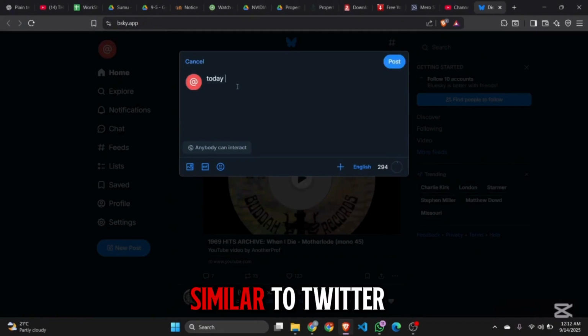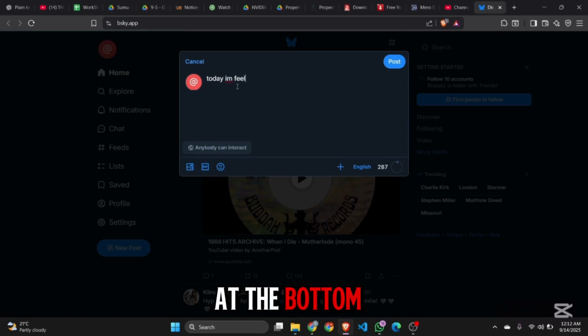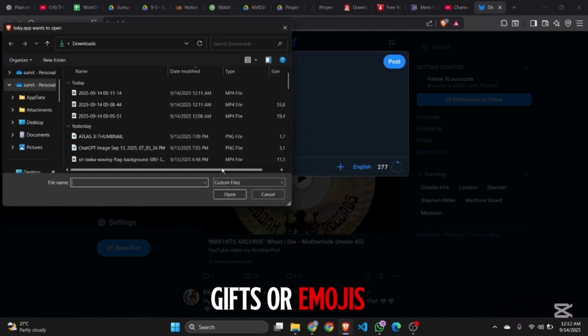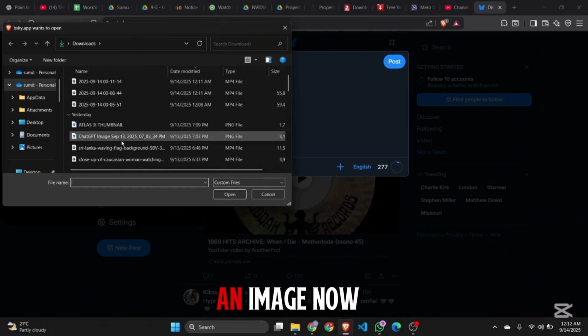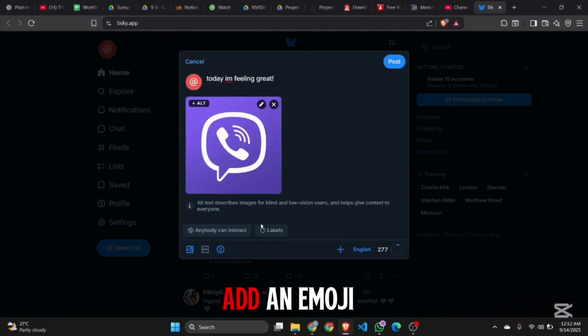This is very similar to Twitter or Reddit. At the bottom left corner, you will see other options also. For example, you can put pictures, GIFs or emojis. Just to show you guys, I'm gonna put an image. Now let me also add an emoji.